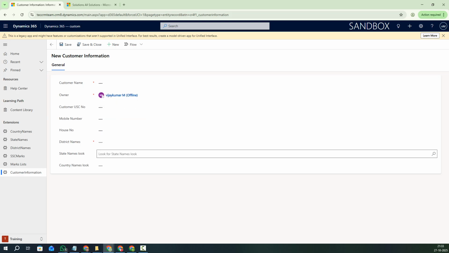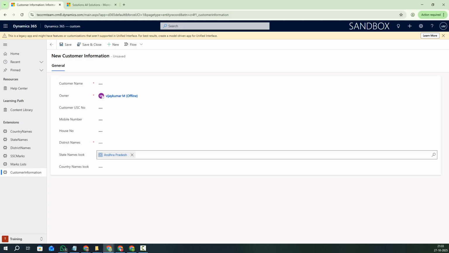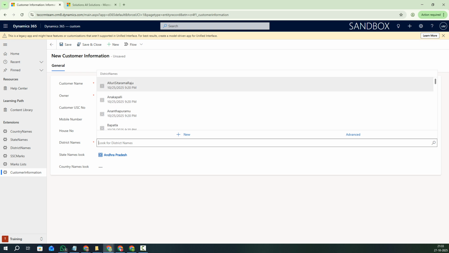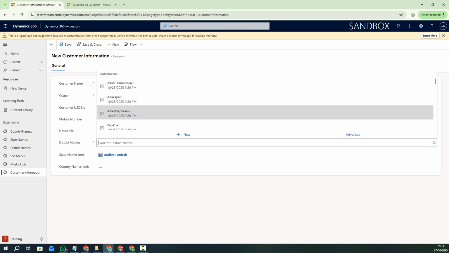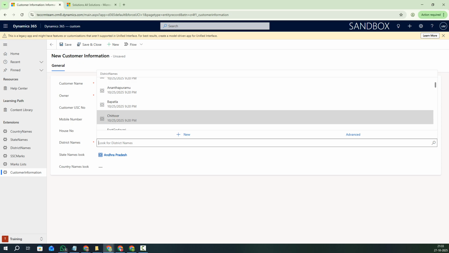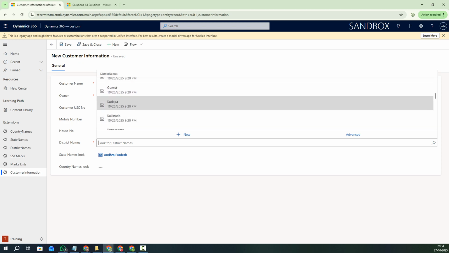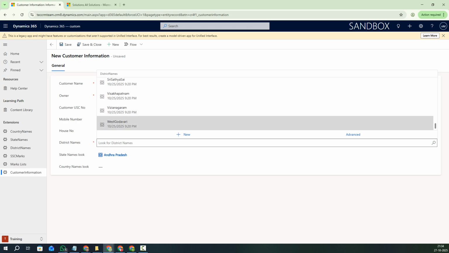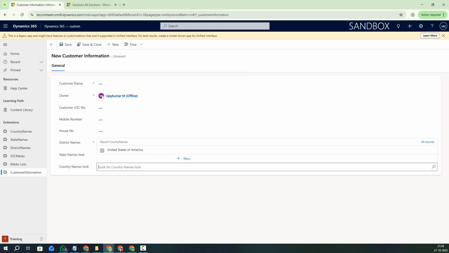And if you select Andhra Pradesh, we have districts only for Andhra Pradesh and Telangana. Other states we did not map. Anyway, now you see Alluri Sitaramarazu, Anakapalli, Anantapuram, Bapatla, all are Andhra Pradesh districts only. Now Telangana districts have disappeared. Okay, like this. Similarly, country name also.